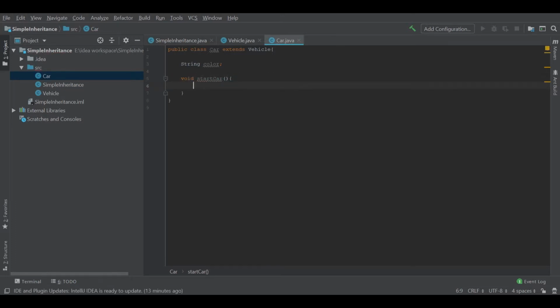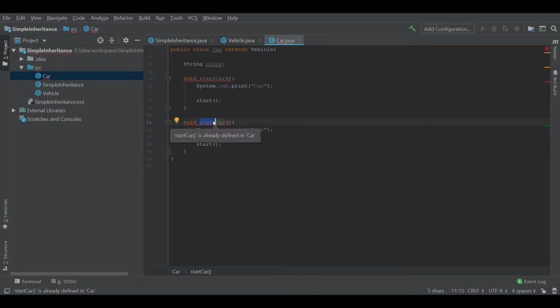It is nice, and here I print out car, and then I will call the start method of the Vehicle class. As you can see, I can call the start method of the Vehicle class because this Car is extending the Vehicle. Another method I will create is stopCar. It is very similar to the method I have just created here, and it will call stop. Our Car class is completed now.